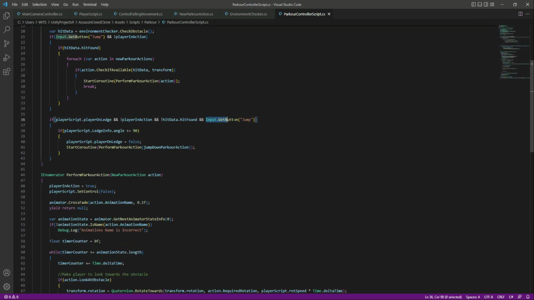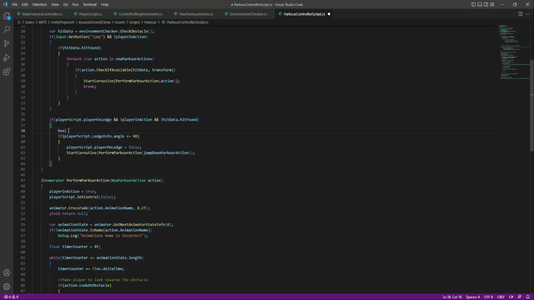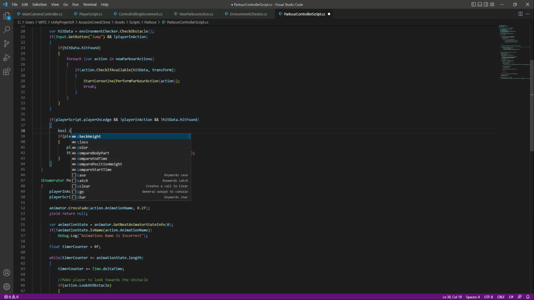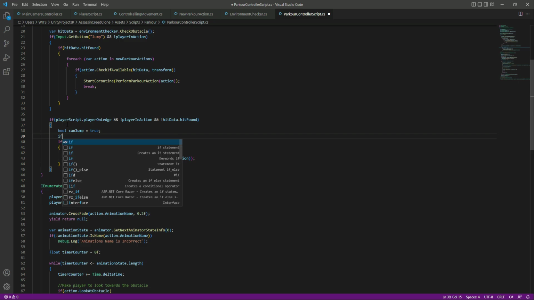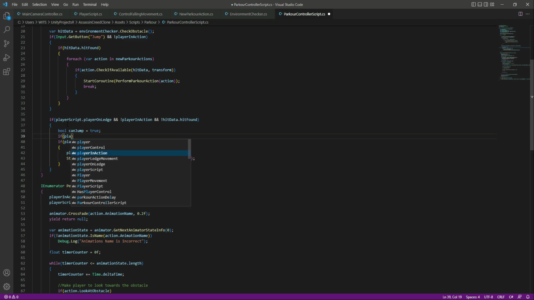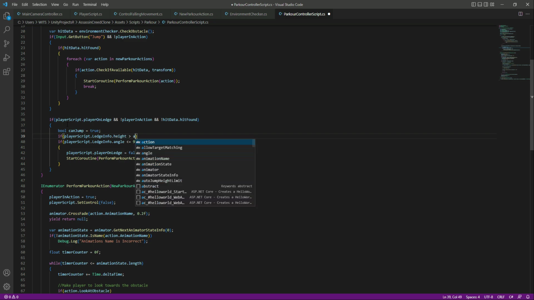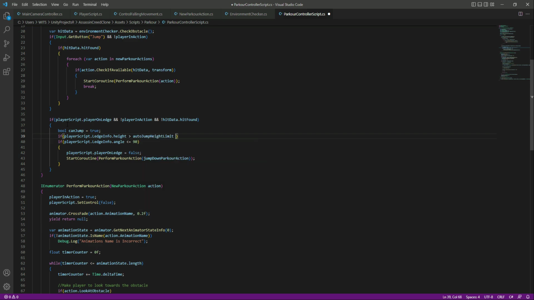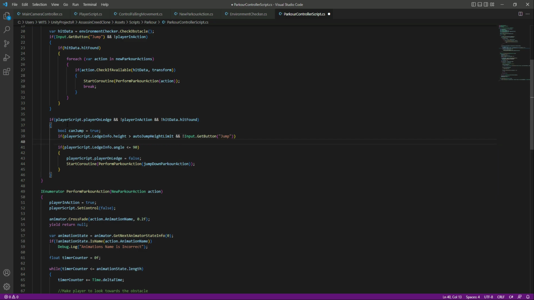Then right here, let me cut this, and then inside this if condition we will create a bool by the name of can jump, and this will be equal to true by default. And then we will say that if the player script dot ledge info dot height is greater than the auto jump height limit and the jump button is not pressed, then we will make the can jump false.